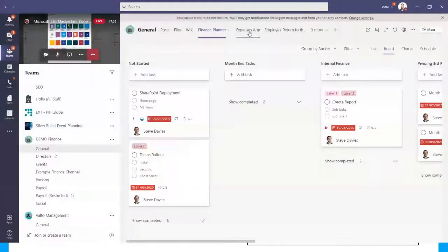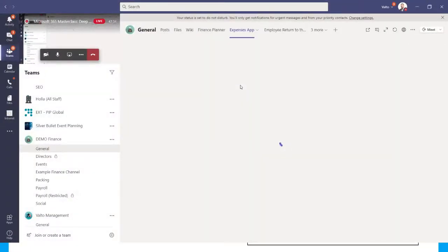So you could have PowerApps, which I demonstrated earlier, but I could add the expenses app as an example, as an option in here. So I don't have to leave Teams to start using things like PowerApps and everything. I can find them all from within one application.